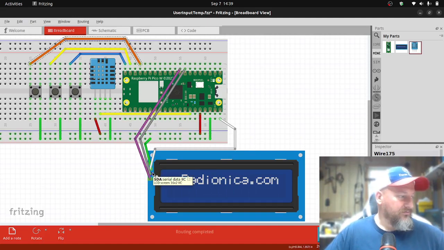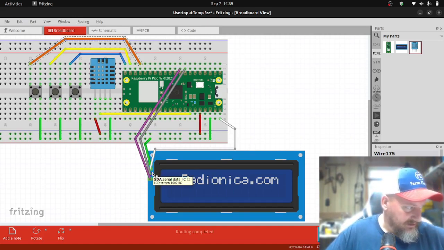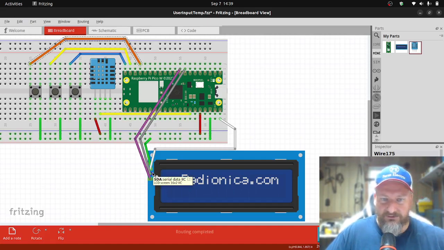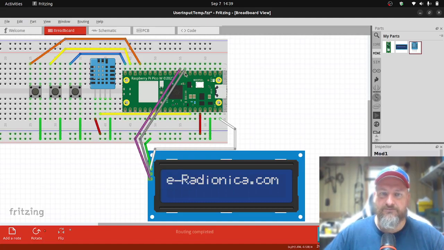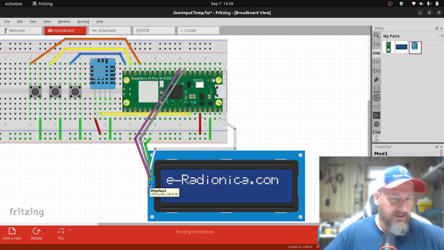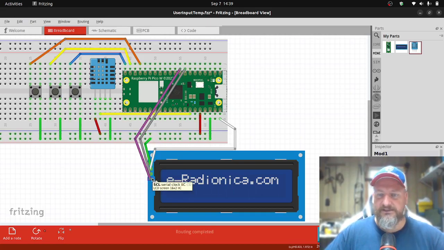And then for our next one, we have SDA, oh yeah, it's written right there. SDA is coming over here, and this is for GPIO pin 6. And GPIO pin 7 next to it is coming down, and this is for the SCL.